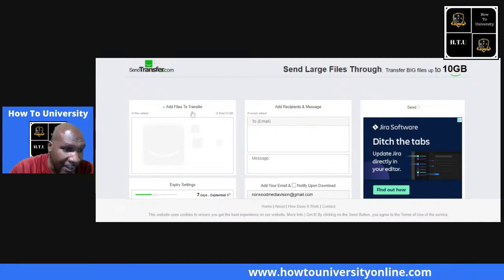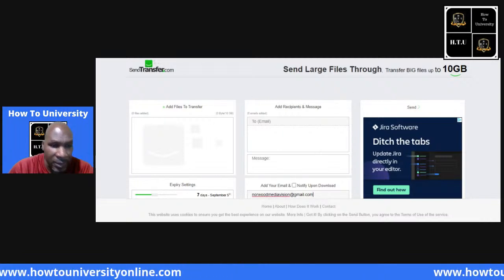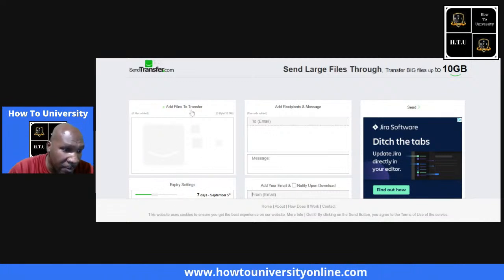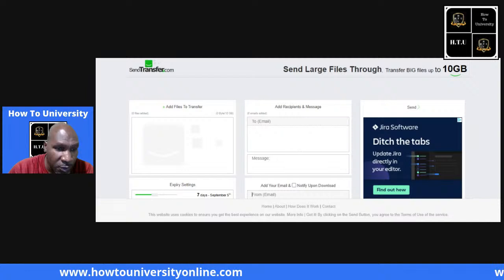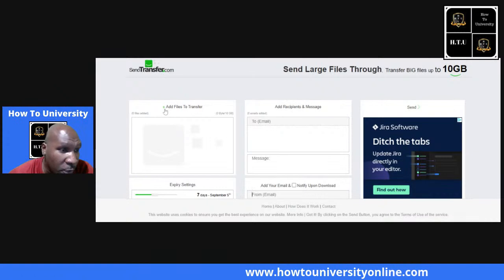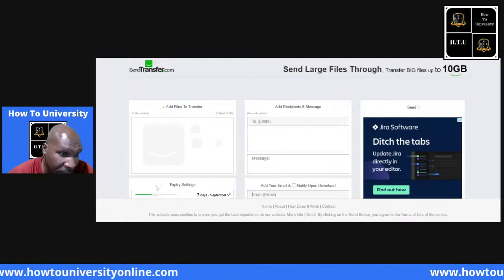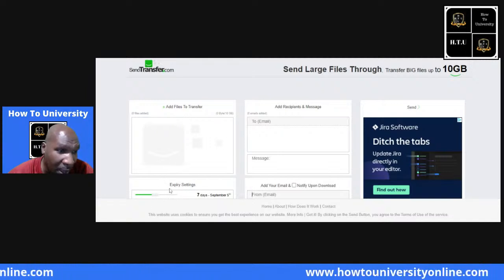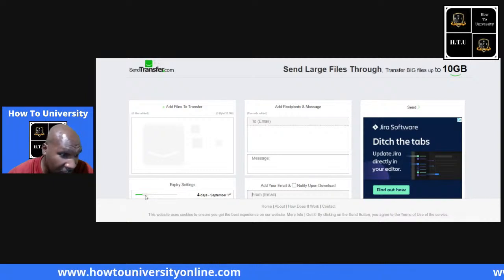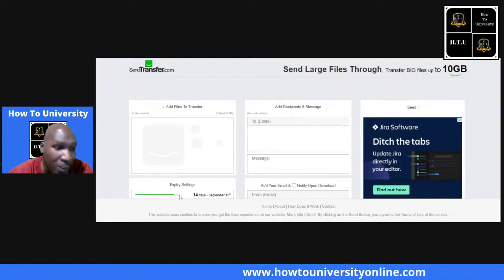Well, let's look at these as three different boxes. This area here will be 1, 2, and 3. The first box is where you can add a file. And on the bottom of this box, it says expiry settings. So what this does is you can shorten it to 2 days or 1 day, or you can go all the way up to 14 days.